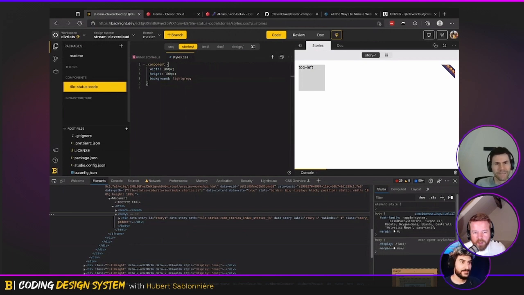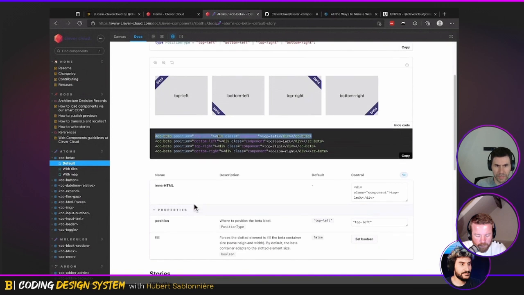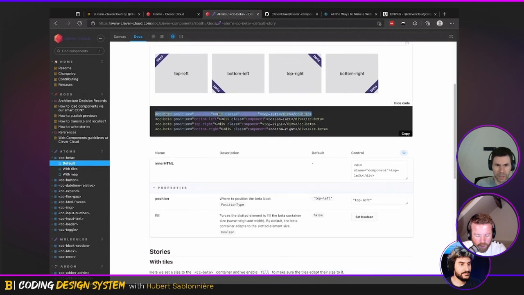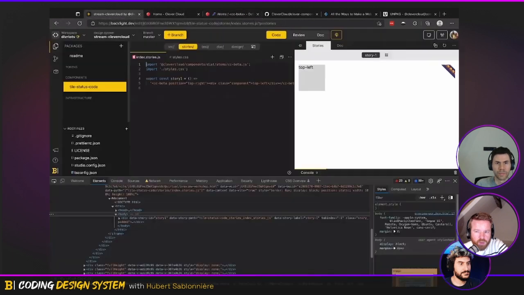Yeah, and you said the one. You need one more parameter, which is, what's it called? Should I look in the doc? Fill. Forces the slot element to fill the beta container size. I think it's this one. Yeah. Not sure. I haven't used it in ages. No more betas on the Clever Cloud, you know? Yeah. The beta component is in beta.